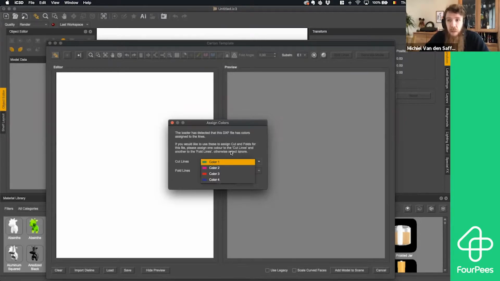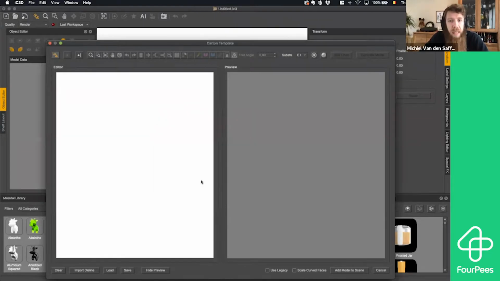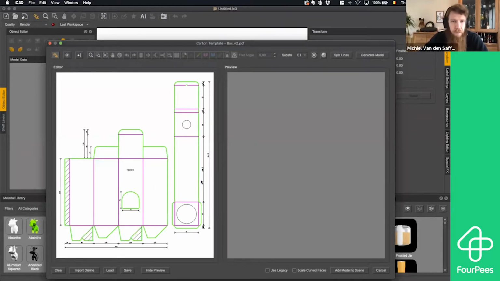This makes it easy for me now to use that design because I can simply say, well, all the red lines are my cut lines and all the blue lines are my fold lines. So I can pre-assign these and it makes it easy. Now, of course, I still have 2 objects. So I'll clean this up a little bit.